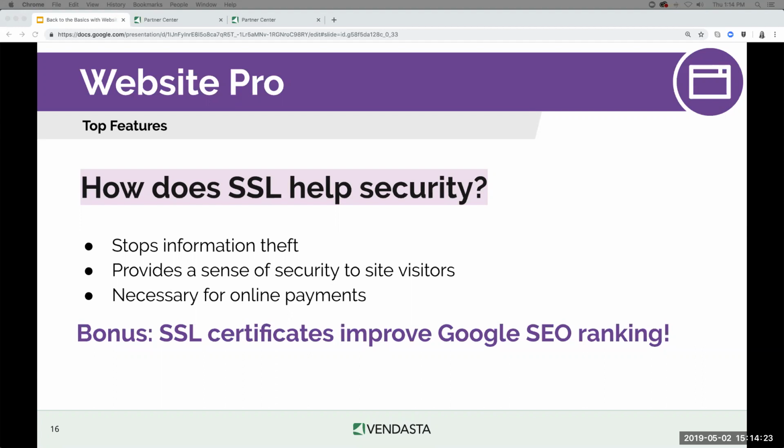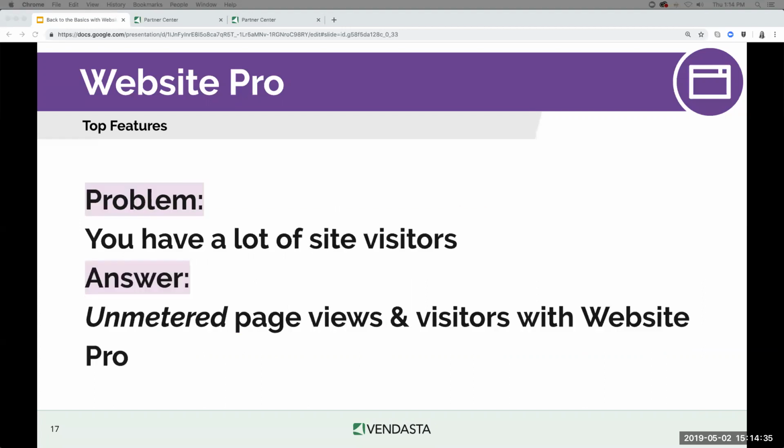When scraping, if Google discovers you have an SSL certificate, it will slightly boost your SEO ranking in comparison to non-secure sites. Another problem you may encounter is that your client sites get a lot of site visitors. The answer? Website Pro. I bet you didn't see that one coming. Website Pro has unmetered page views and visitors.